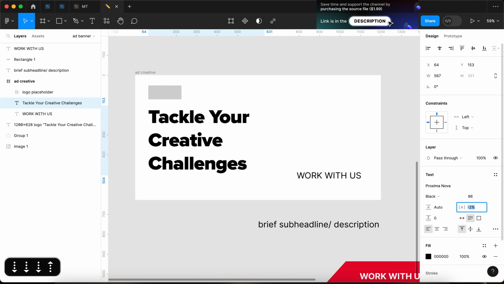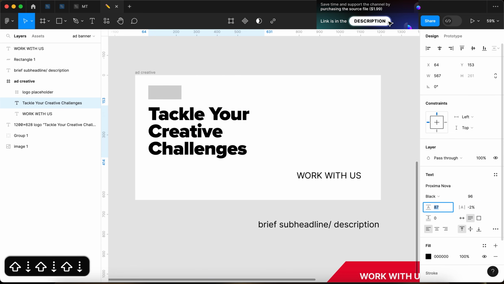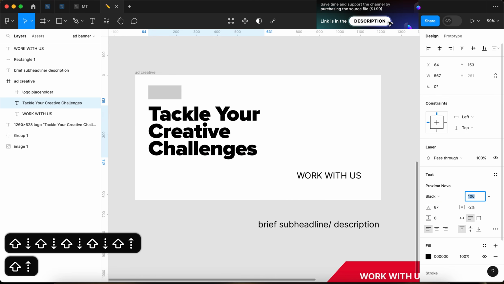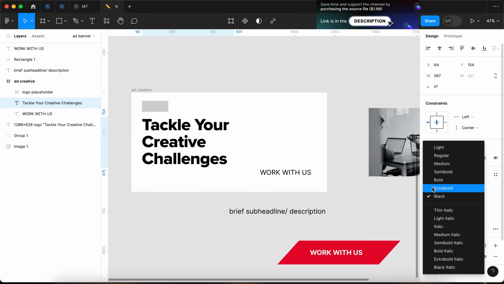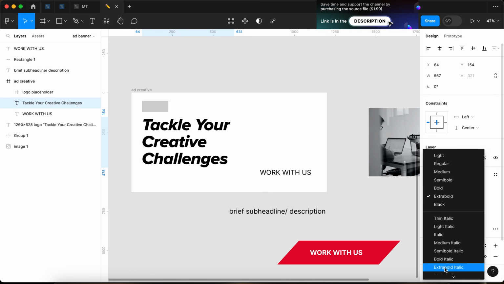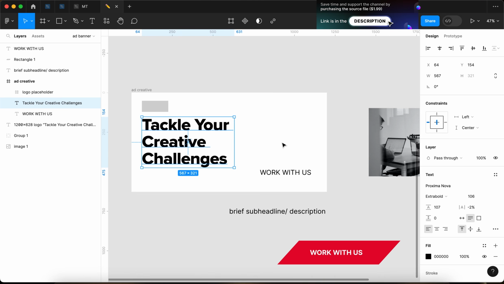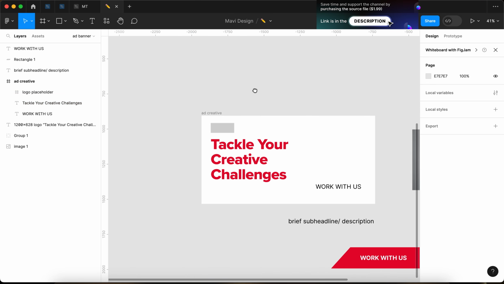Let's move these letters closer together. Let's change the letter spacing and of course the line height. It could be extra bold, italic. Let's just go for extra bold for now, and let's try using this red that we have used.